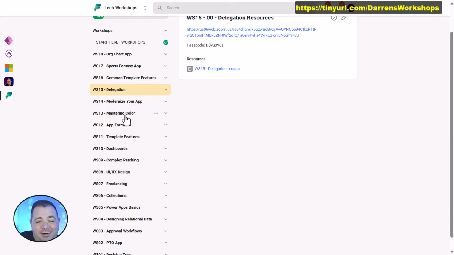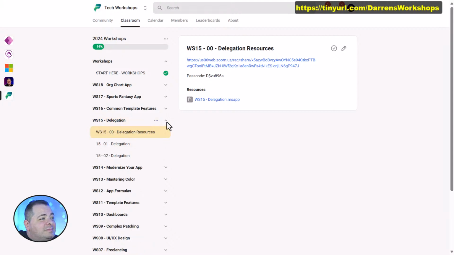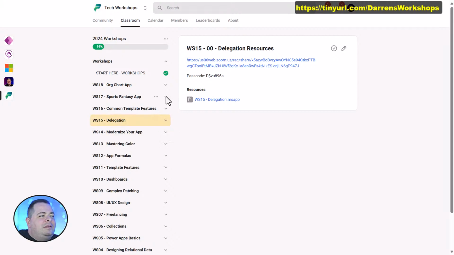Mastering color. So we talked about creating color themes and all kinds of good stuff in there. Modernizing your app. If you have an old app that's old and crusty and uses app on start, or uses things that need to be upgraded to account for the new features of Power Apps, that's what we went through on there. We have one on delegation. We did one on a sports fantasy app, and the last week was the org chart.